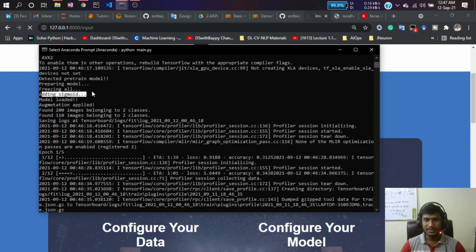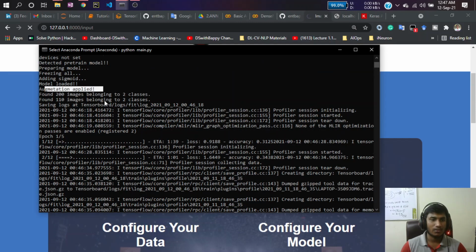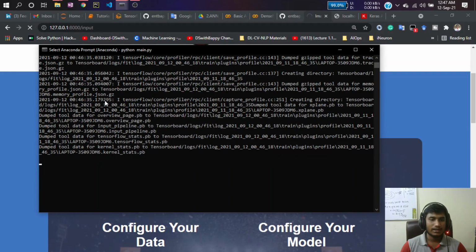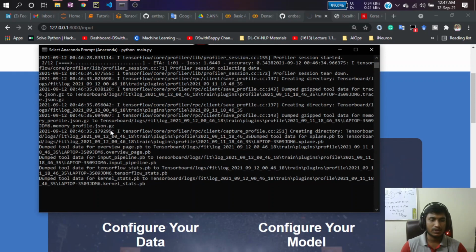Okay, it will automatically detect whether you have two classes or more than two classes. If you have more than two classes, it will automatically apply the softmax function, otherwise it will apply the sigmoid function. And see, it has also applied this augmentation.